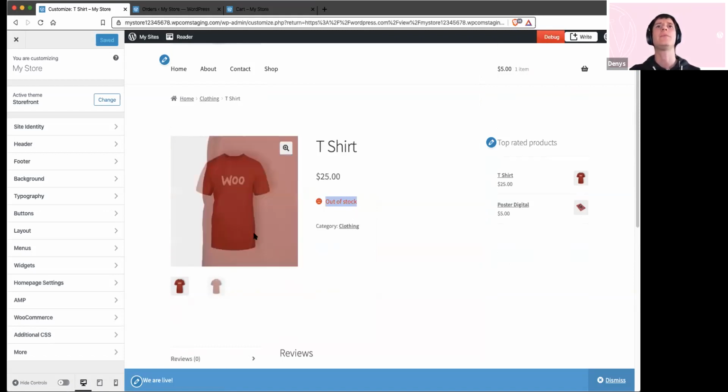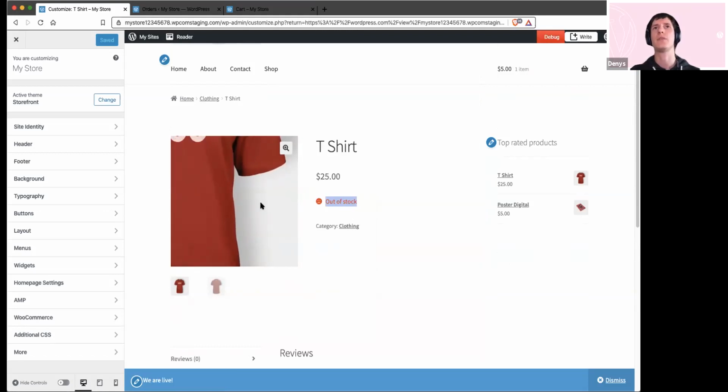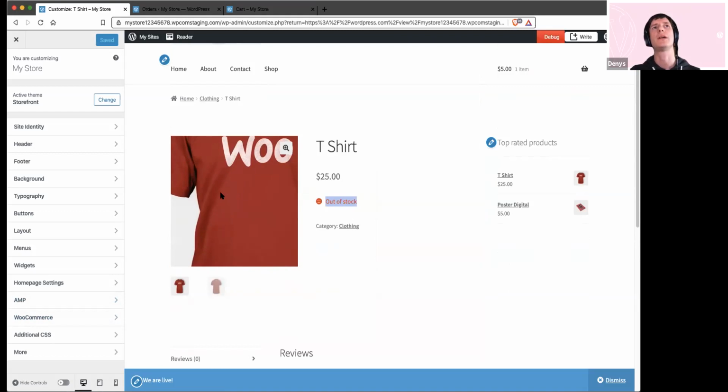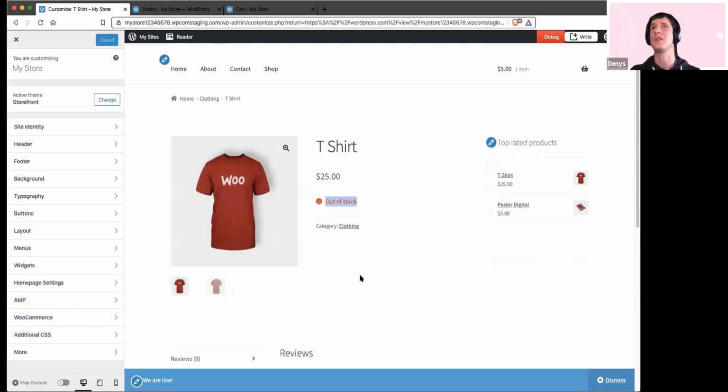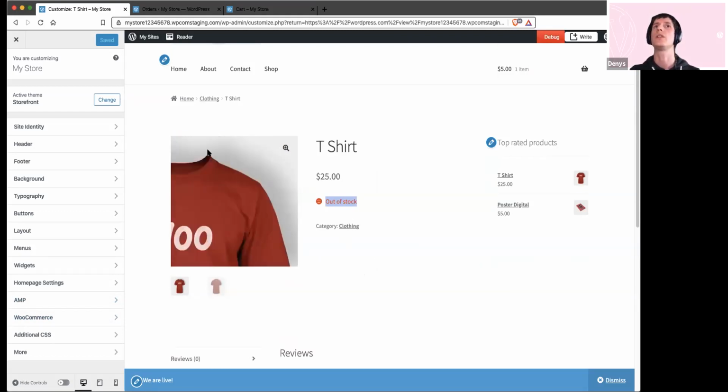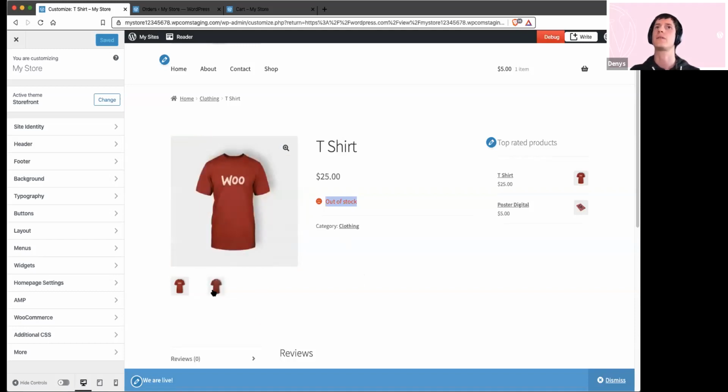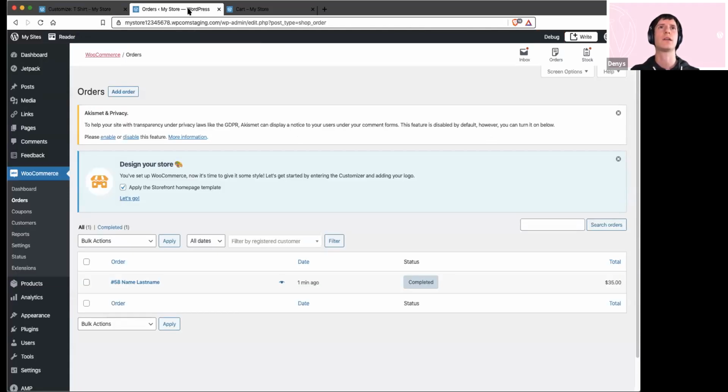So the image sizes depend on the theme that you pick, and also WooCommerce allows you to have some advanced customization using some snippets of code that would allow you to change how big the image itself is and maybe add in some additional functionality. So that is one thing that can be done.